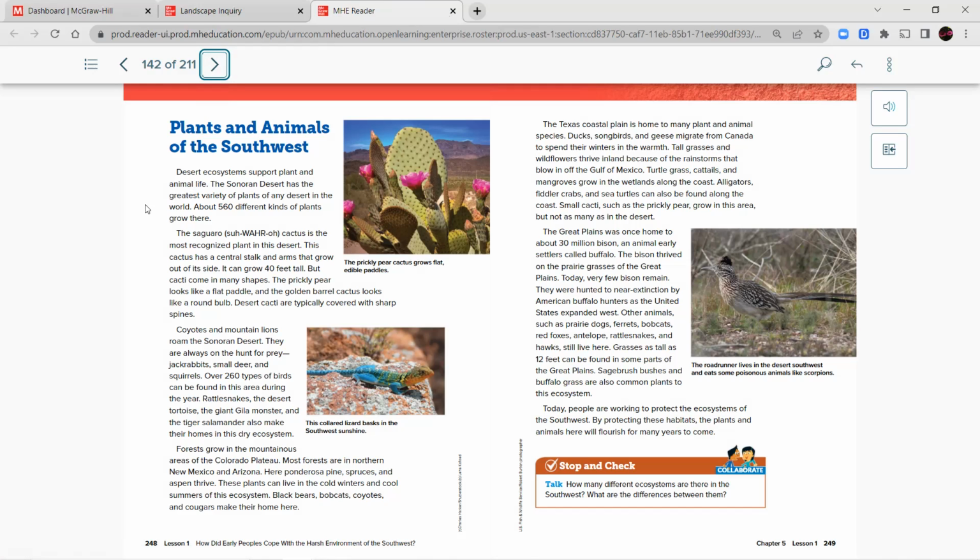Plants and animals of the Southwest. Desert ecosystems support plants and animal life. The Sonoran Desert has the greatest variety of plants of any desert in the world. About 560 different kinds of plants grow there. The saguaro cactus is the most recognized plant in the desert.